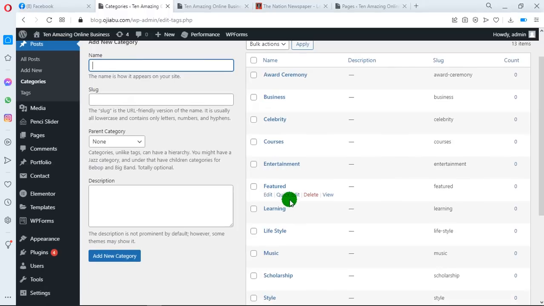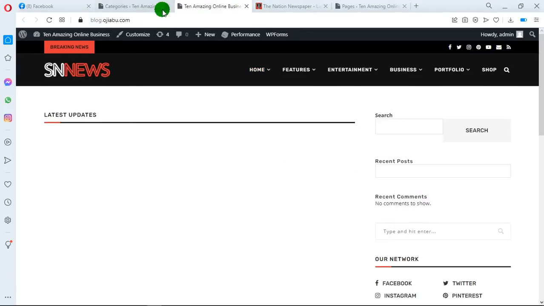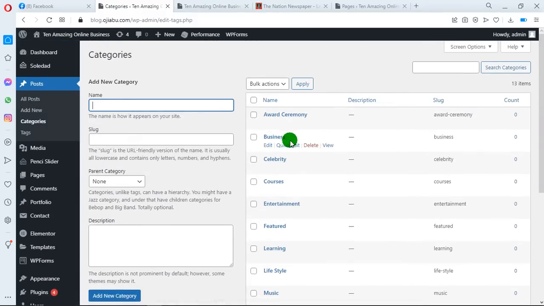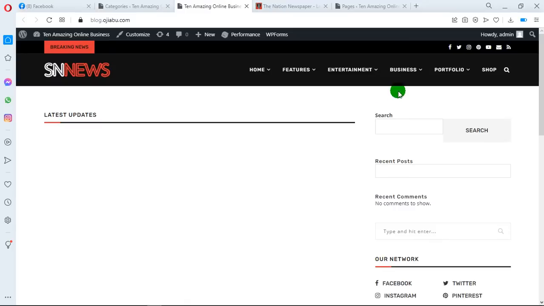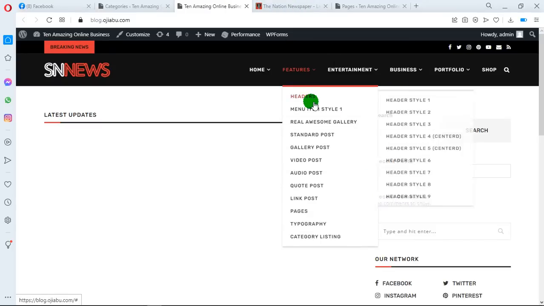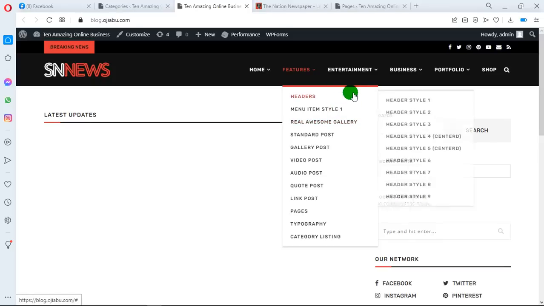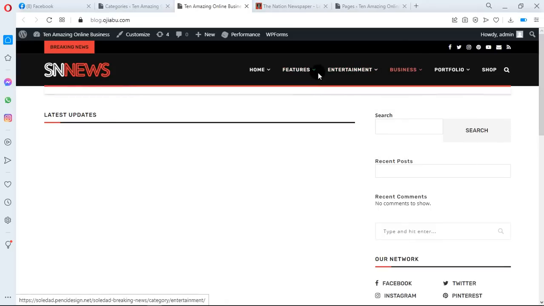I do not want them at all, because that is what you are seeing here. We can see entertainment, and you can see entertainment here. You can see business, and you can see that we have business over here. And in business, we have different menus on the drop down bar of this entertainment, business, features, home, and all of that.